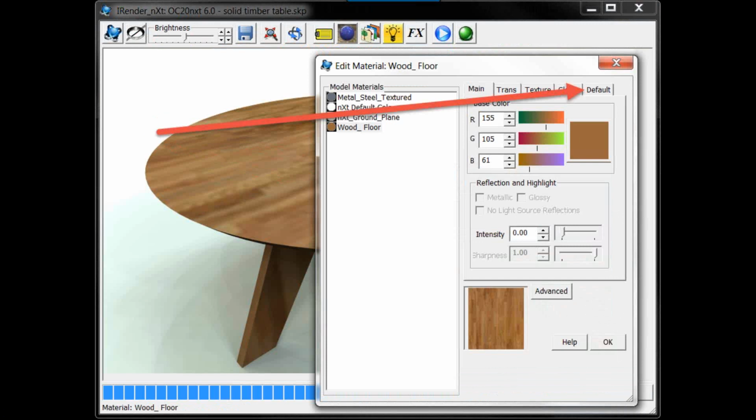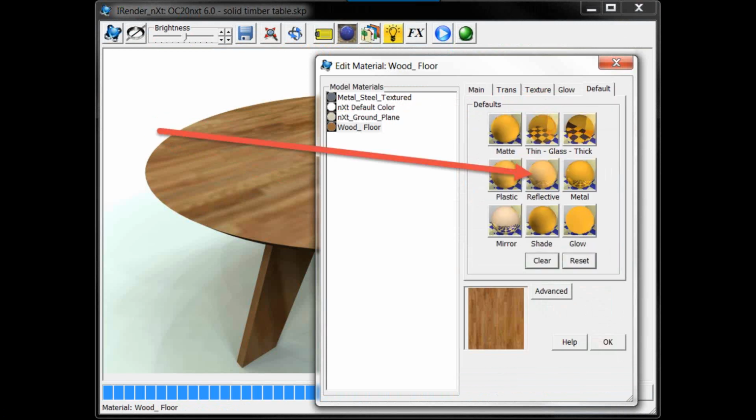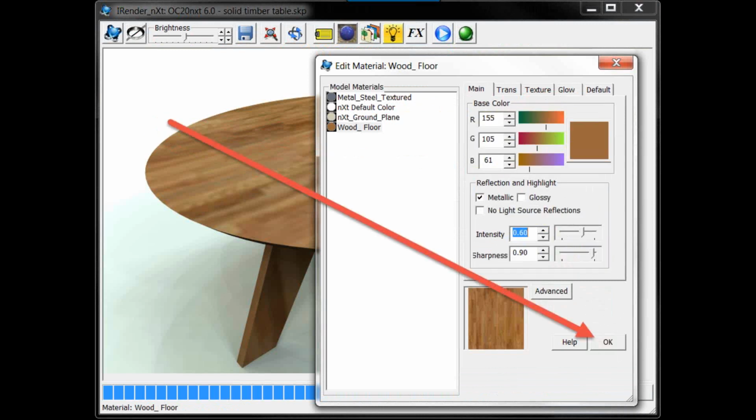So click Default or Presets, and you'll have access to 9 preset options for rendering this material. These preset options are named in a very logical way. It's actually quite easy to anticipate the rendering option once you click, for example, reflective. Now you'll notice that once we click reflective, we're returned to the main tab. And this shows us some values that are very important. In the middle, reflection and highlight.